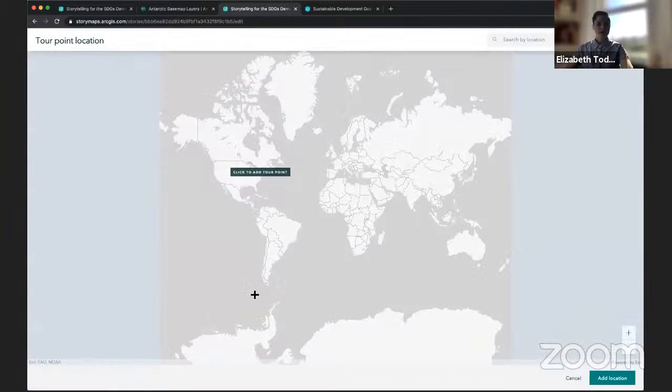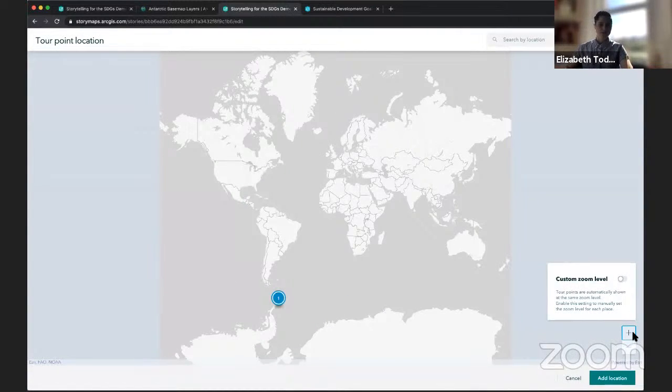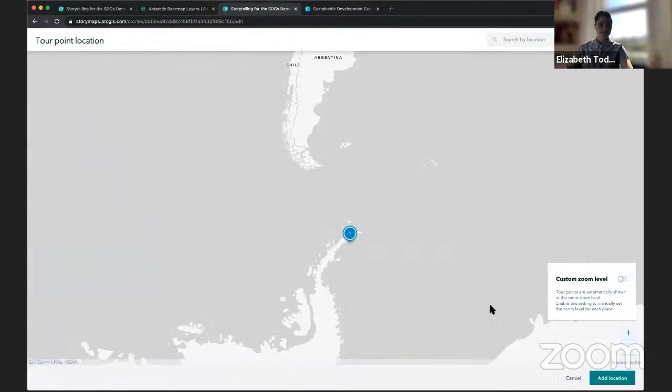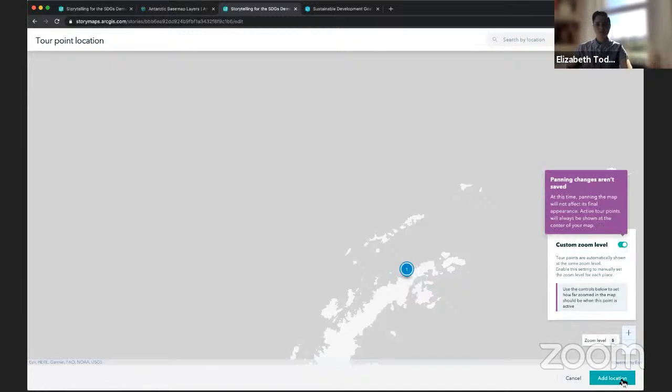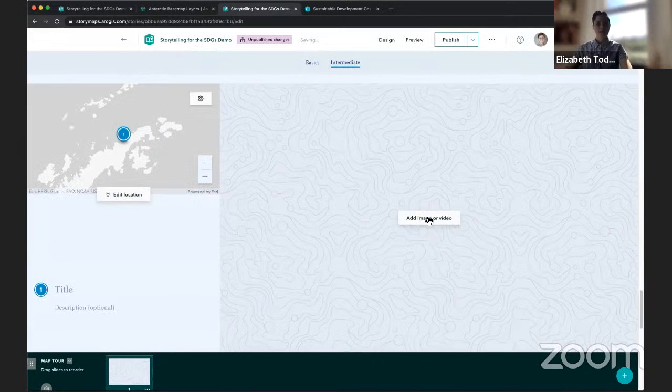So I'm going to go in and click add location, and we're going to go to somewhere on the Antarctic Peninsula. And this is way too zoomed out for me. So I want to zoom in, and maybe we'll pull this over to this side and set a custom zoom level. I'm going to add my location to the map.